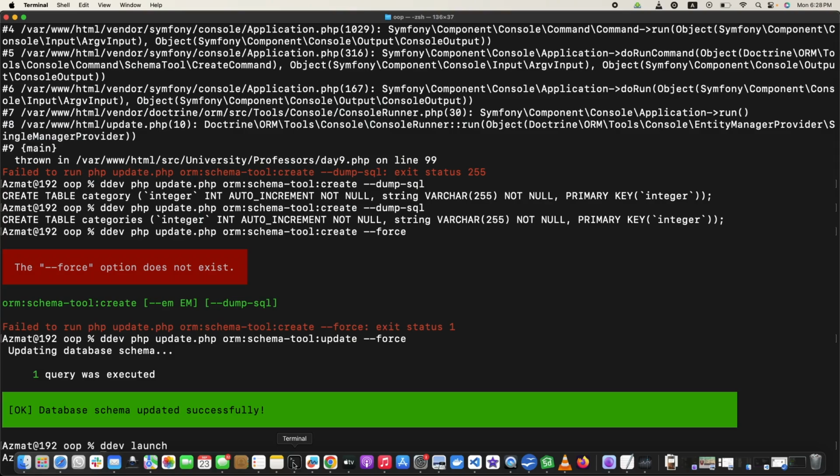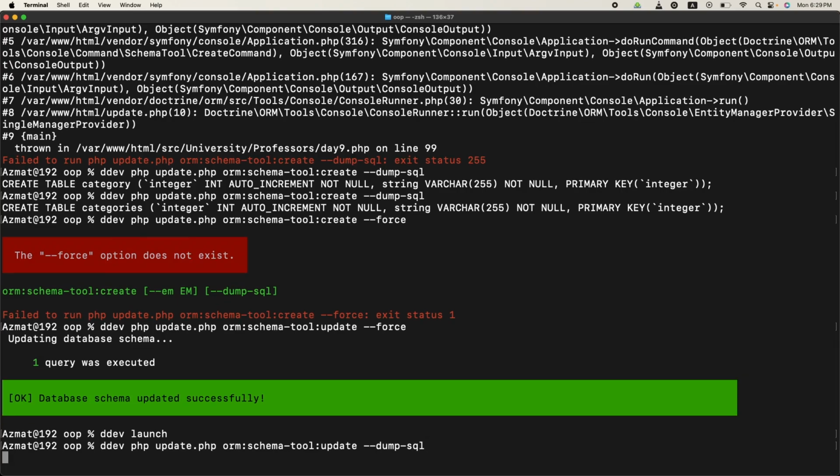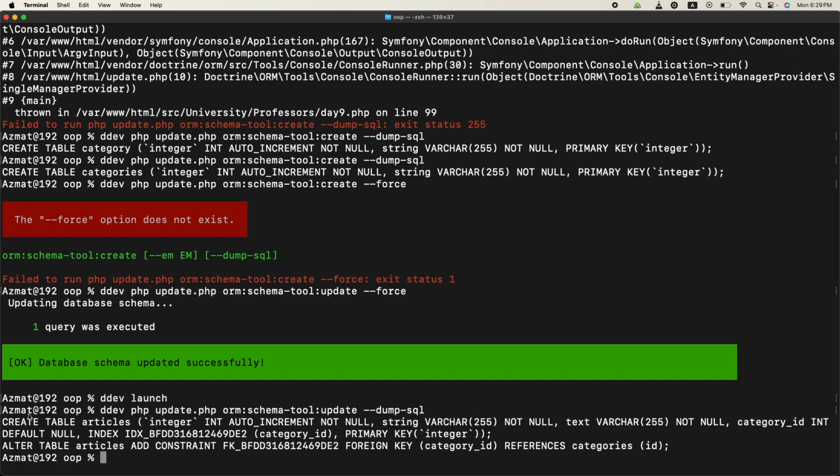Now if I just run that command again, update, first I will just check dump-sql to see what changes there will be. So it is saying create table articles. It is going to create the table article, integer, auto increment, not null, all this, and it is even adding the foreign key category_id inside the article. Okay, so now it's time to run it. So we will run it with force.